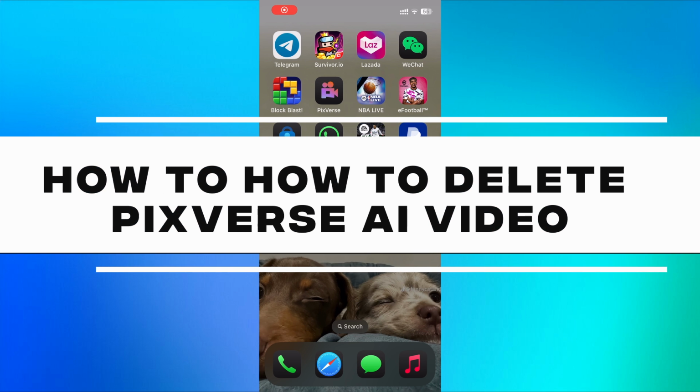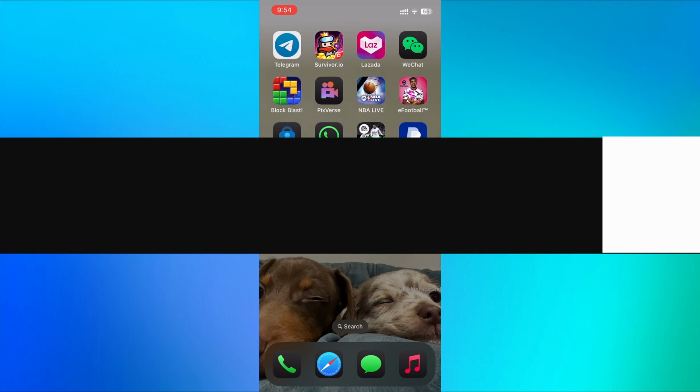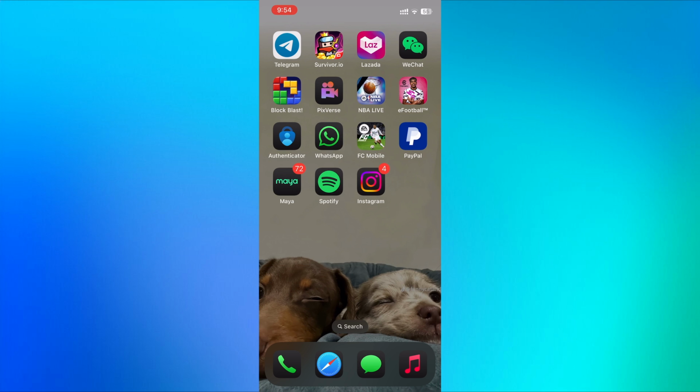How to delete Pixverse AI video. In today's video, I'm going to show you how to delete a Pixverse AI generated video on your iPhone. Whether you're cleaning up your gallery, freeing up storage space, or simply no longer need the video, this guide will walk you through the entire process step by step.